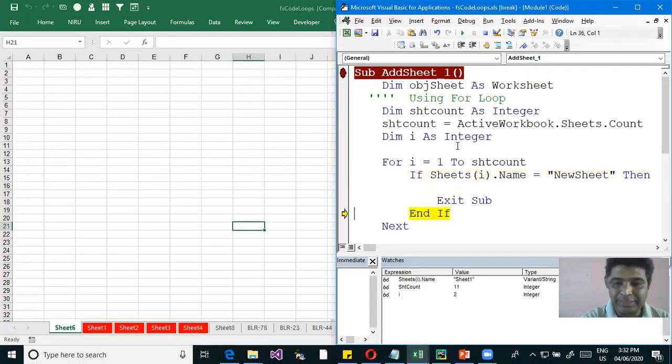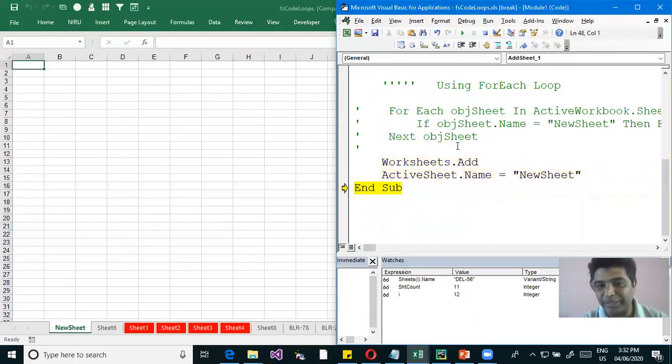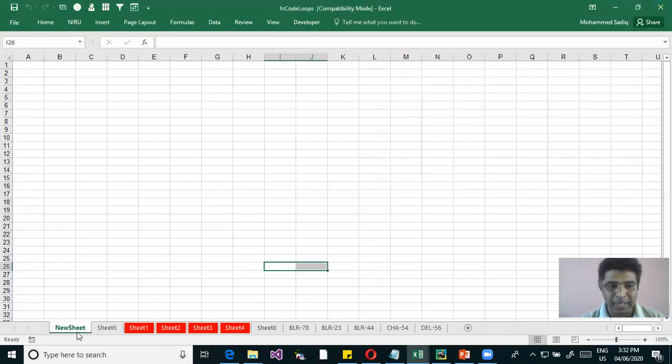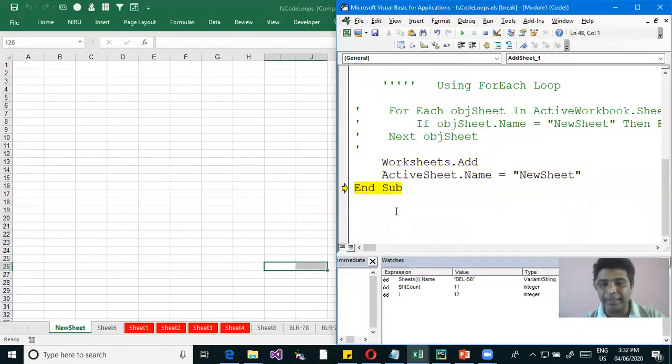So here you can see it just keeps on continuing, sheet 2, 3. It is looking for every sheet, BLR 78, 32. So none of the sheet names is matching. So then what it has done is it has gone down. It has added this particular sheet here as new sheet, and then it is coming out of the program. Clear? All clear?